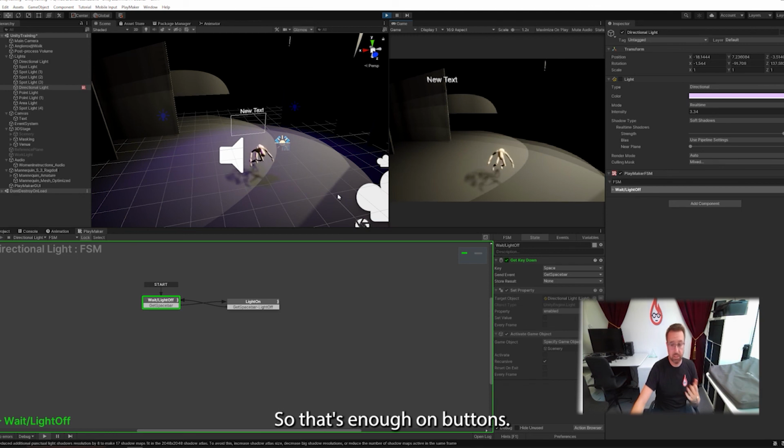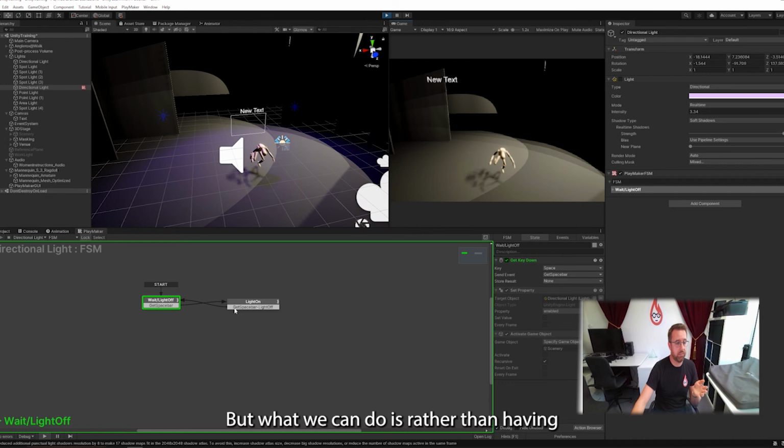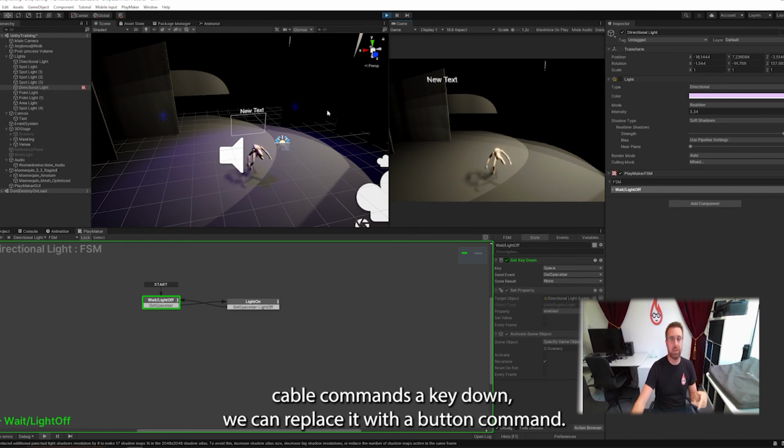So that's enough on buttons. In the next lesson, we're going to cover UI buttons, which is exactly the same, but what we can do is rather than having a keyboard command, a get key down, we're going to replace it with a button command.